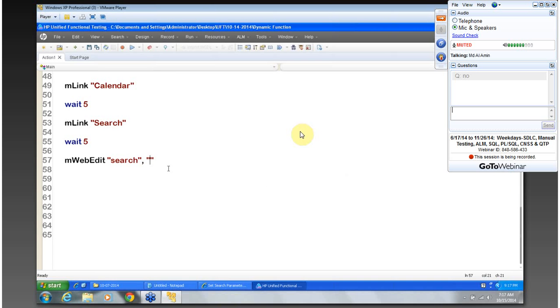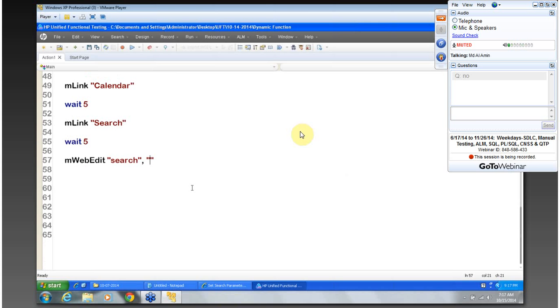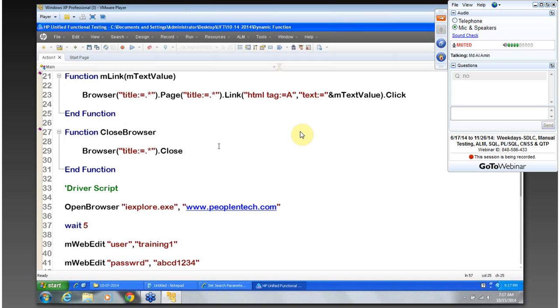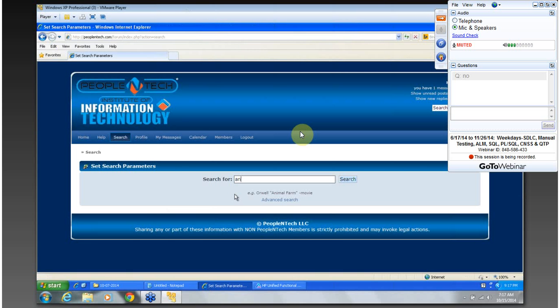Because we are typing in, here we are typing in our username. So I wrote training1. Here I'm typing in my password. So I'm writing ABCD1234. Now I'm going to type in amen. So I'm typing in amen. Make sense? Are you guys following? Yes, makes sense? All right. So we type in amen.